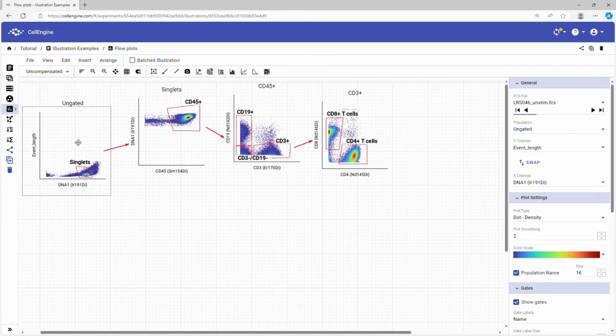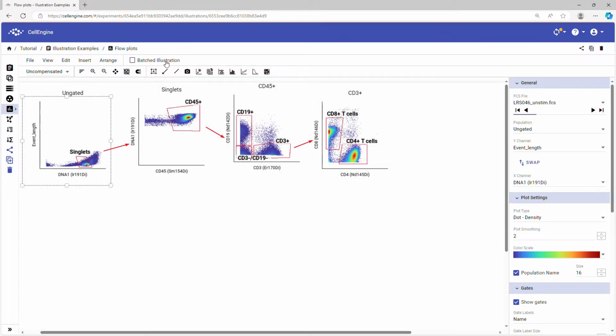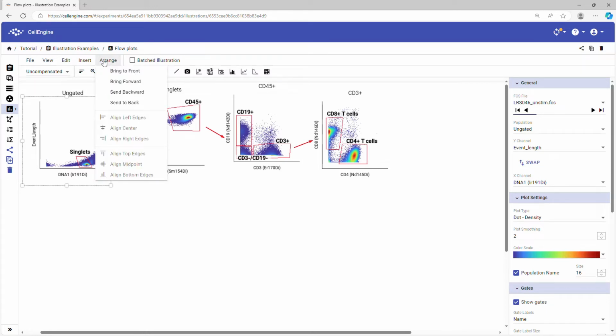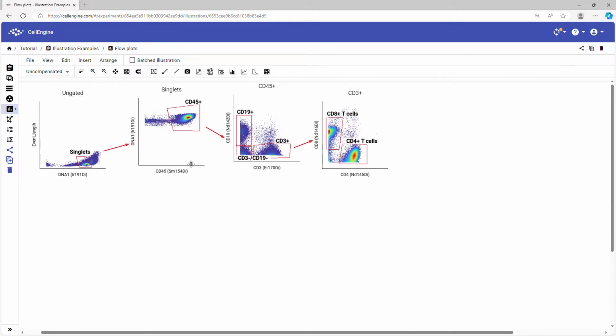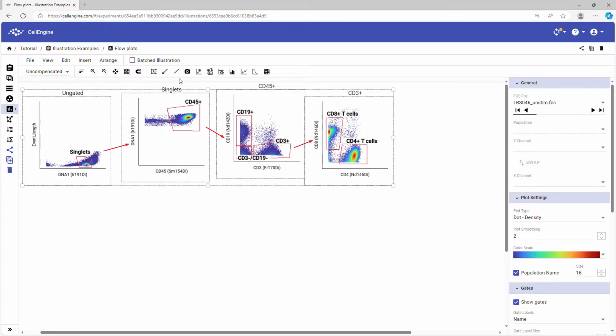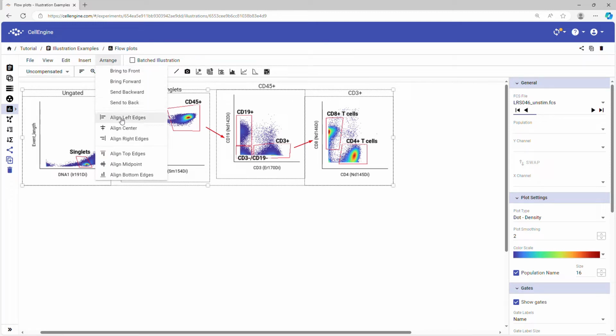Sometimes a bigger challenge is aligning plots relative to each other, especially if your plots are different sizes. When you select multiple components in an illustration, you can click on Arrange and then align plots by different edges. For example, we could align all top or bottom edges on the same line, or you can choose to align by center or midpoint of the component. I'm going to align all the selected components by the bottom edge for this example.